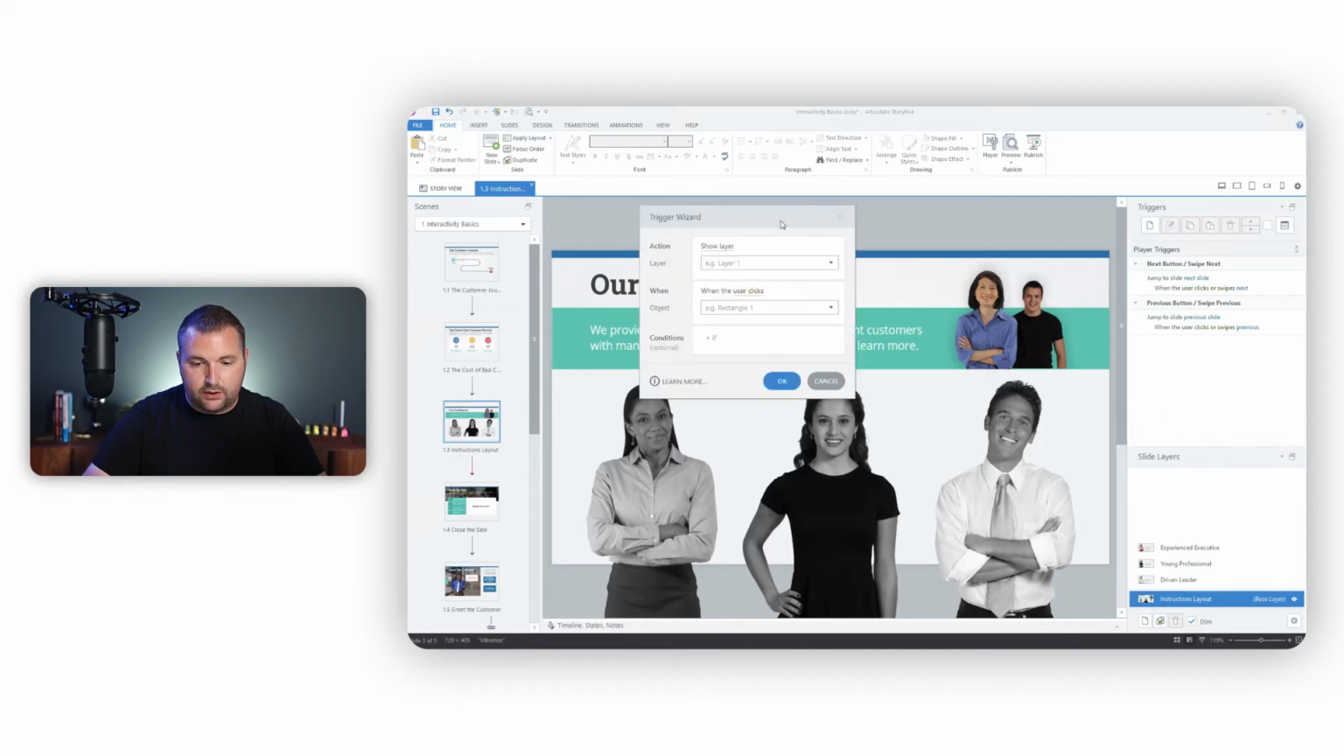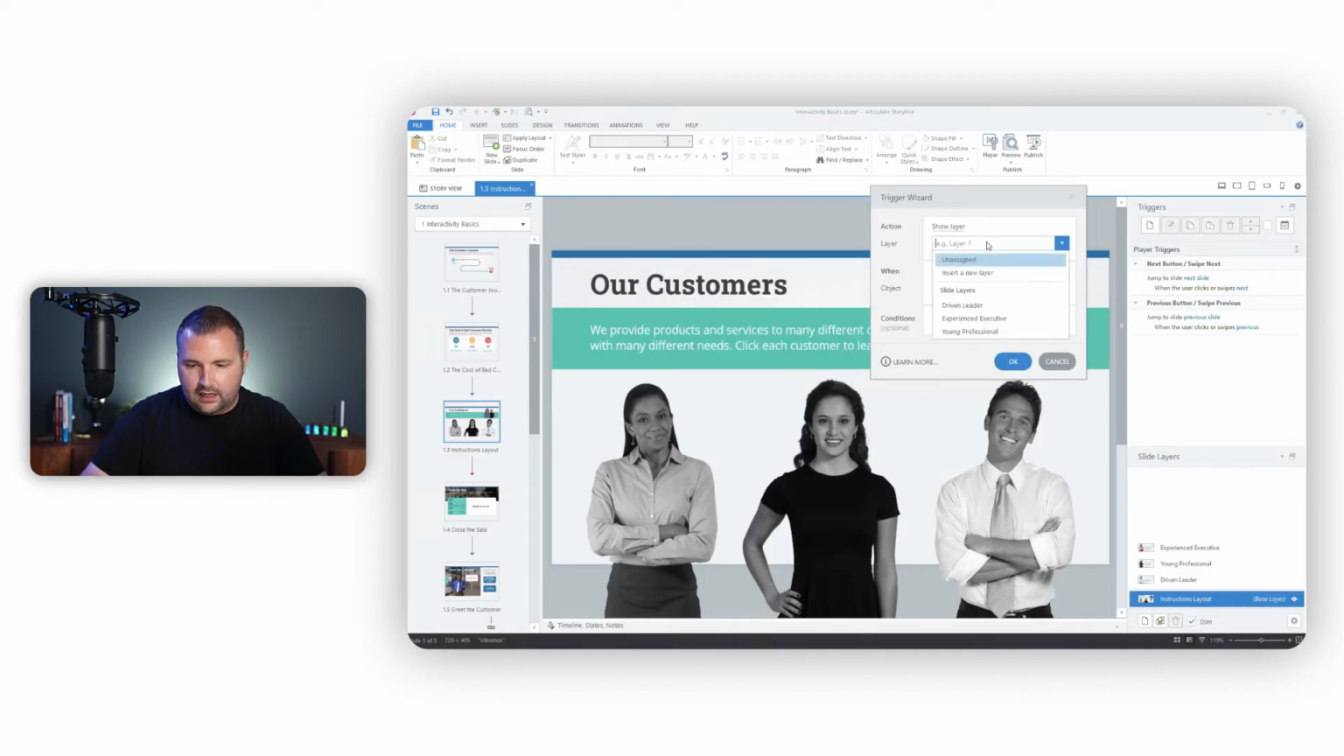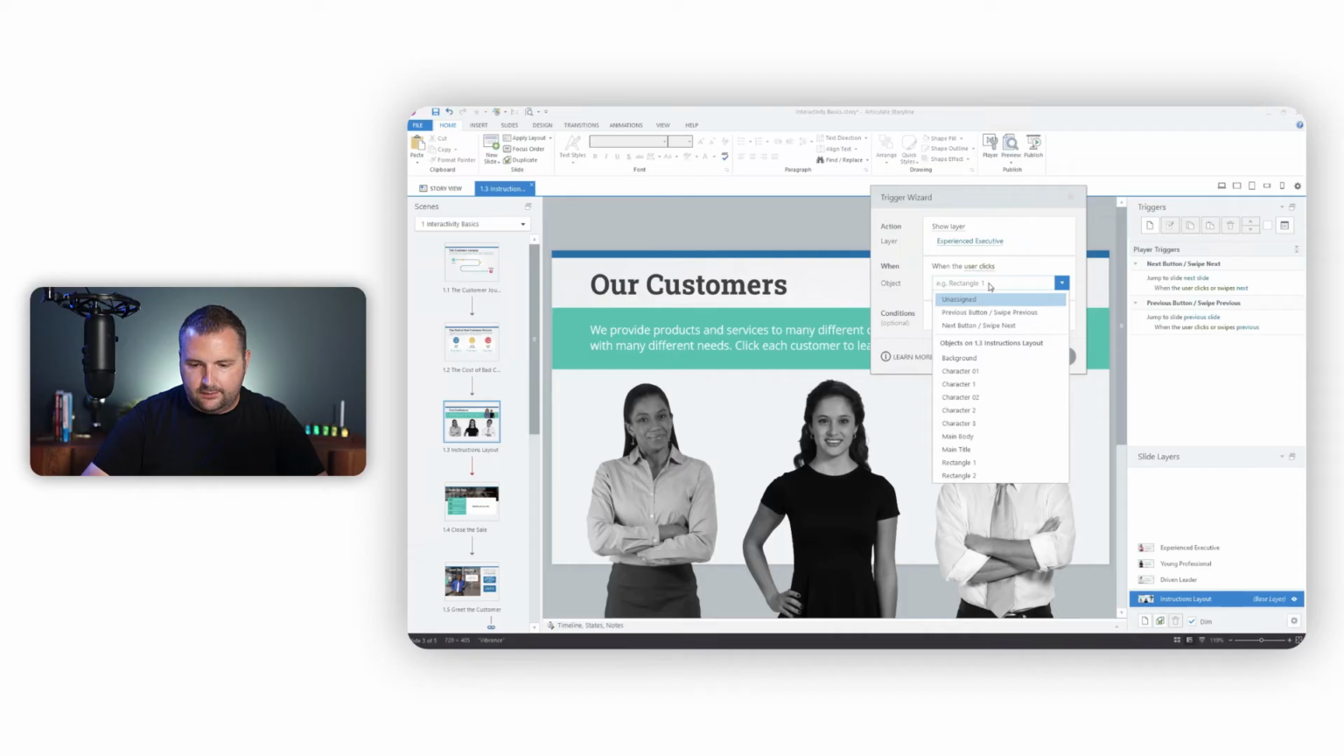And what we're going to do is we're going to show a layer just like we did. What layer are we going to show? I believe she is the experienced executive. Yes. And we're going to do it when user clicks on. And this is one of those instances where, shame on me, I didn't rename the items in my timeline. So I have characters 1, 2, 3. Which one is it, right?